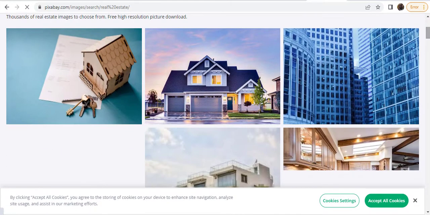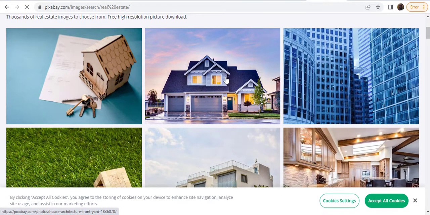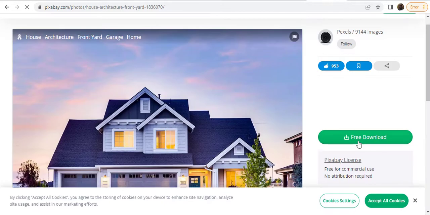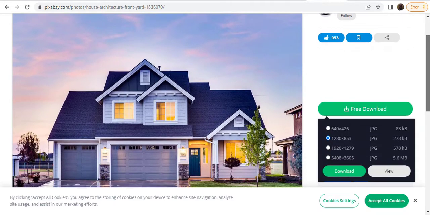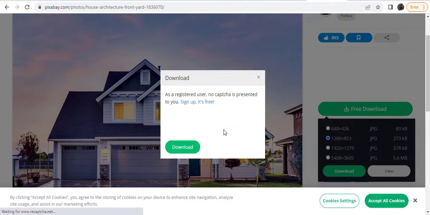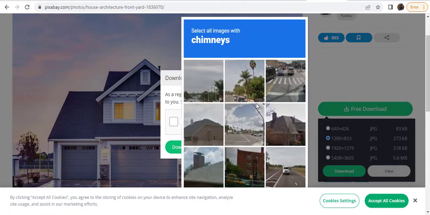So you can get your images from here. If you prefer this one, you can just click on it to download. It's very free to get images from here. You just select the dimension closest to what you're looking for and click on download. It asks you to do a captcha. Select. Now this is just one of the many sources of getting your images.